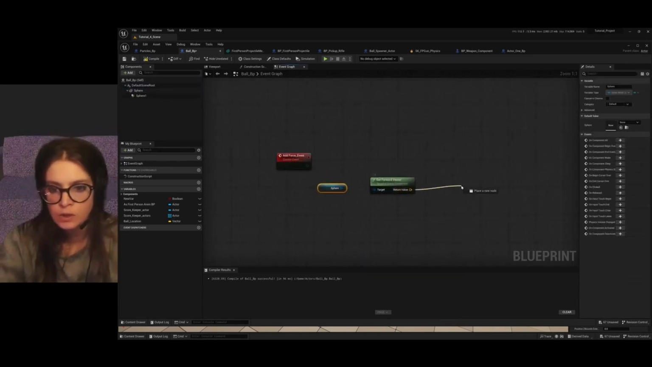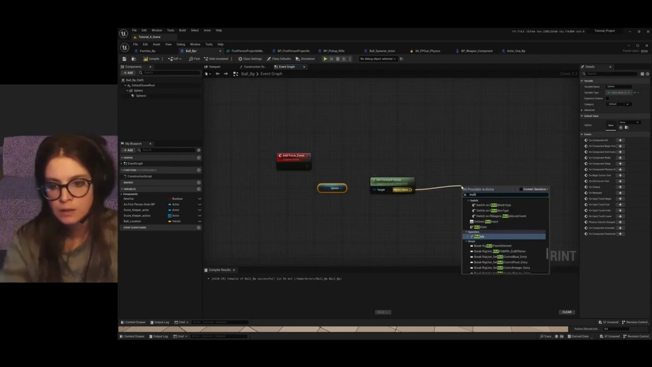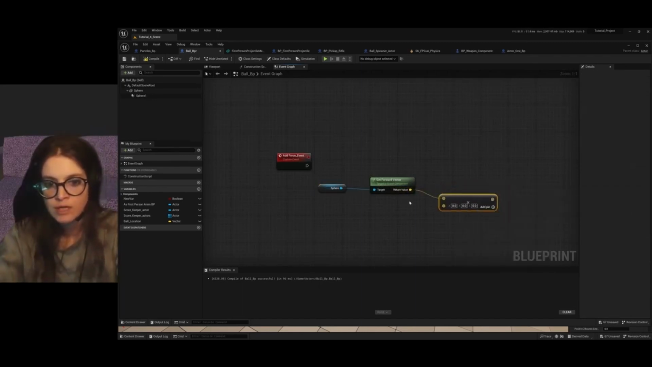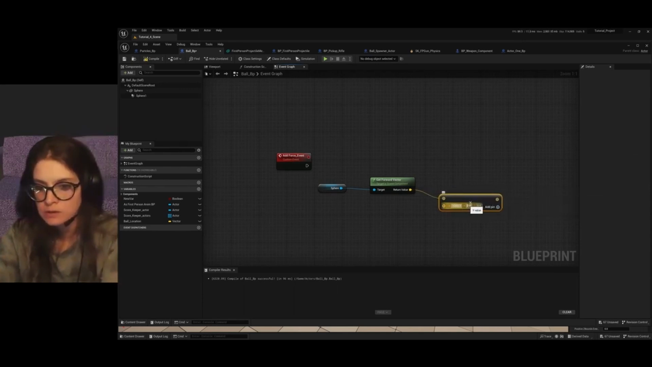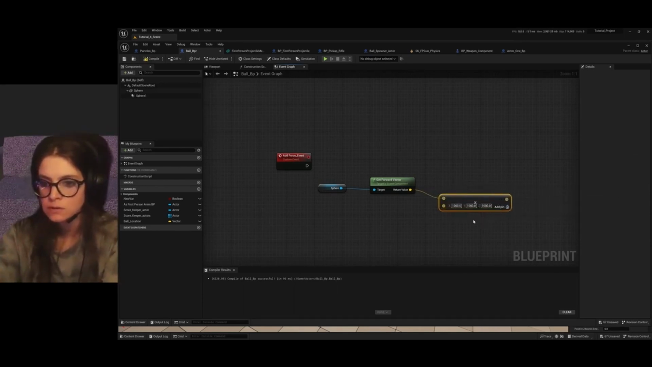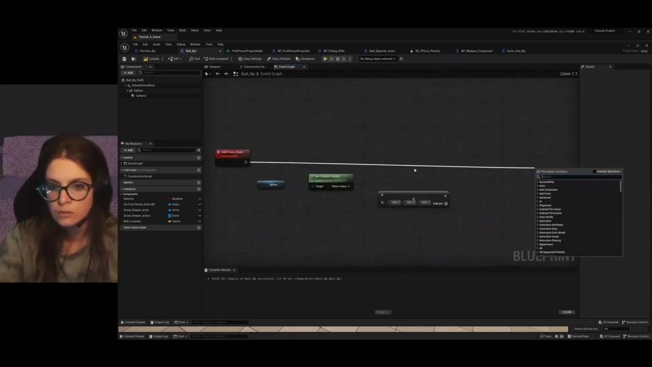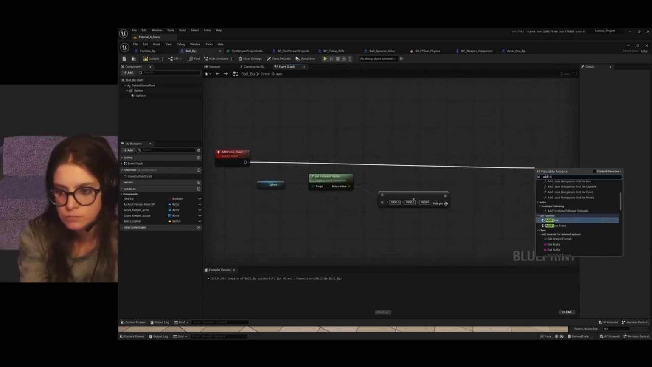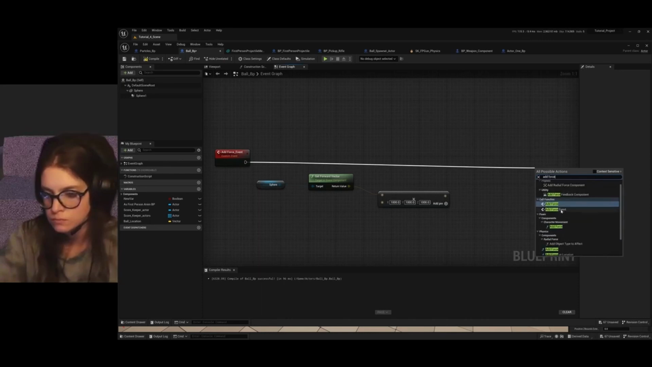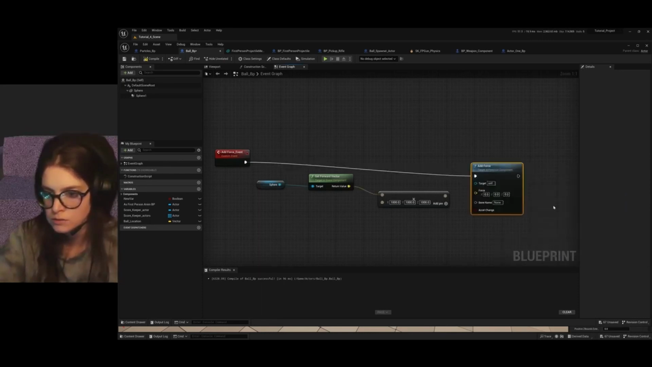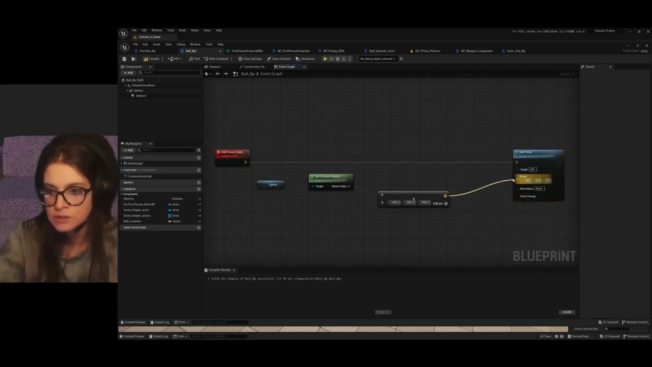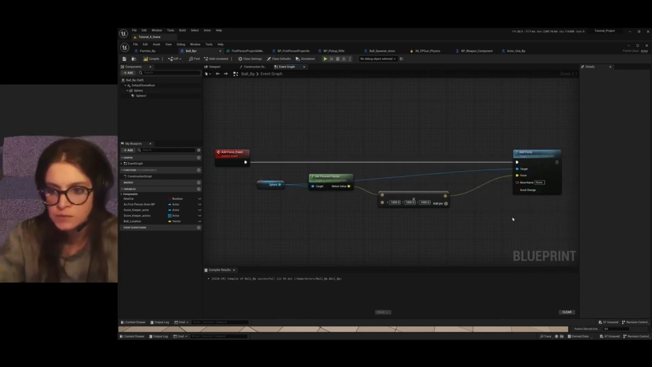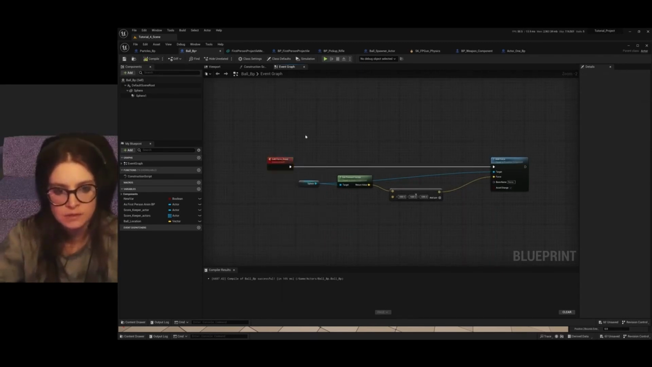Alright, now we're going to pull up multiply, because we're going to multiply whatever the vector is of the sphere by 1,000. And then drag your pin over to add force under physics. Then connect that to force, and connect this to sphere, and add acceleration change.